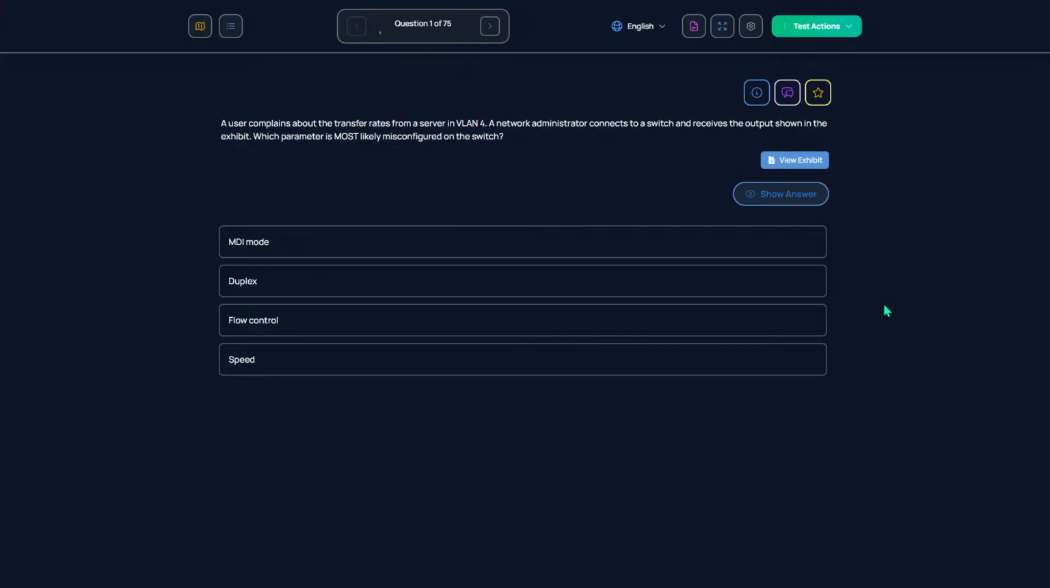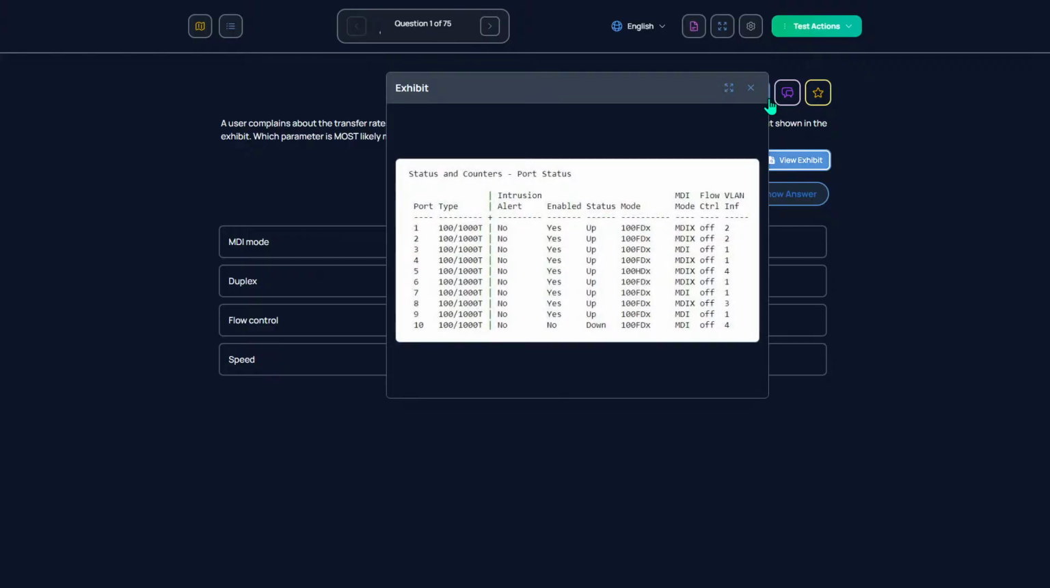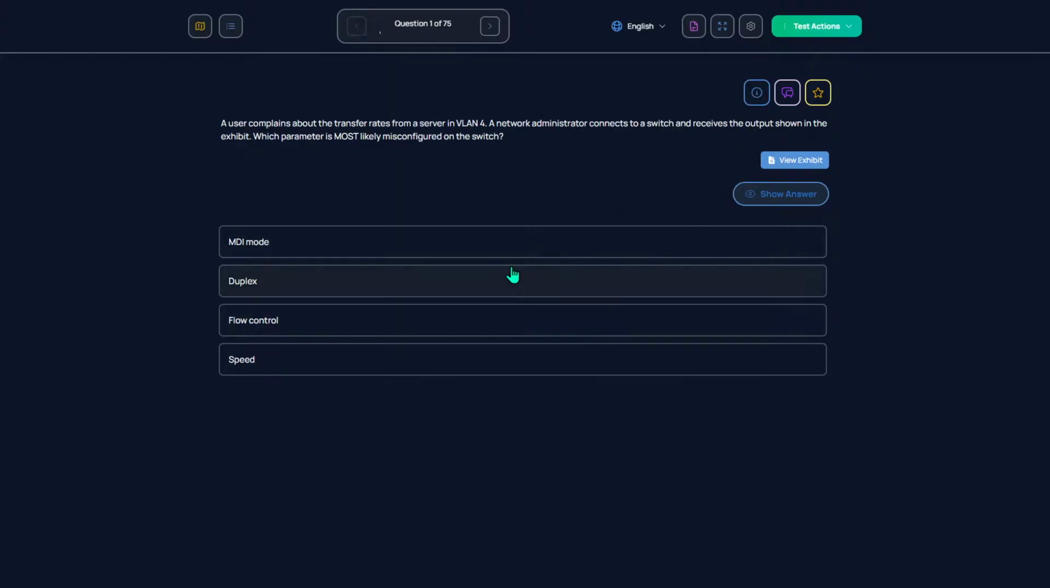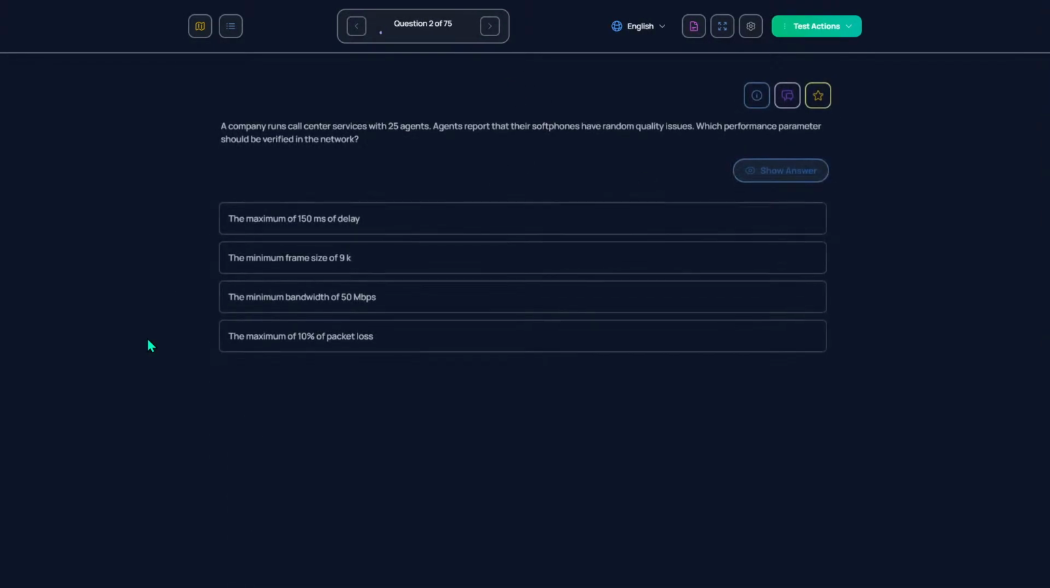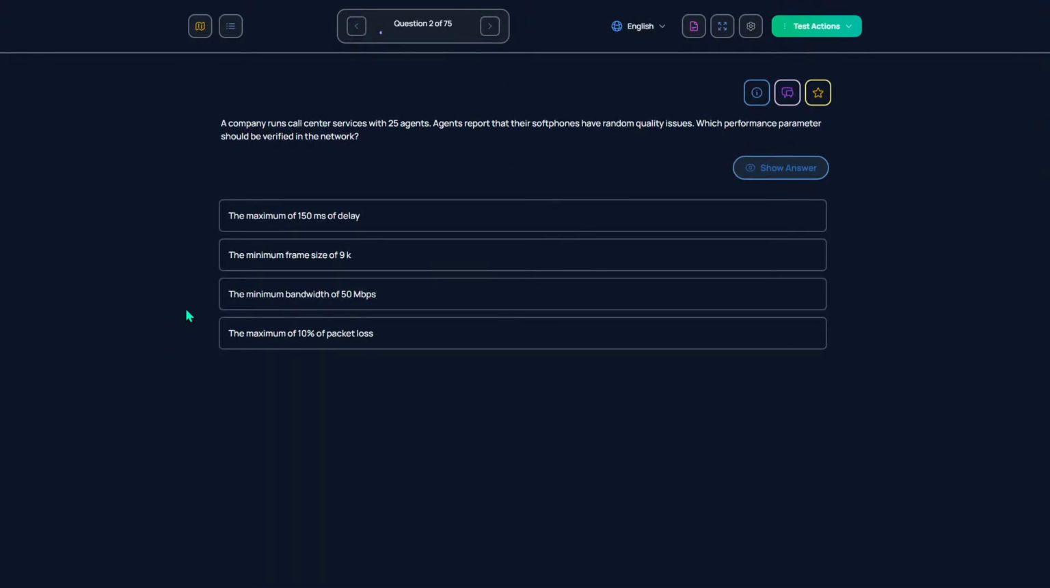User complaints about transfer rates from a server in VLAN 4. So for this one, it was duplex, right? A company runs call center service, 25 agents. Agents report that there's random quality issues, which performance parameter should be verified in the network? A maximum 150 milliseconds of delay.